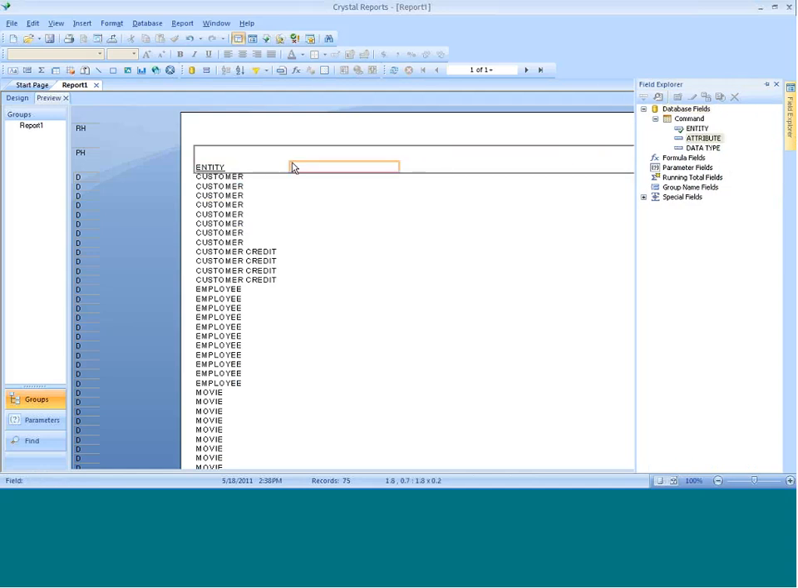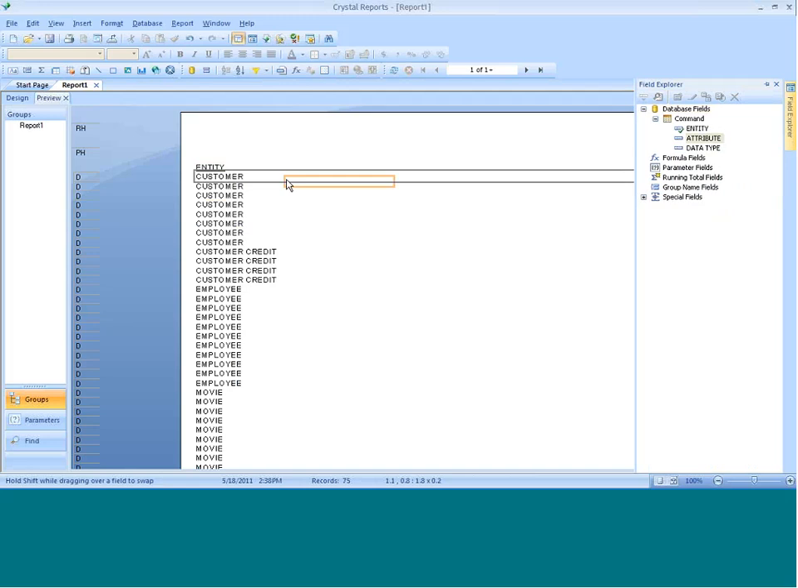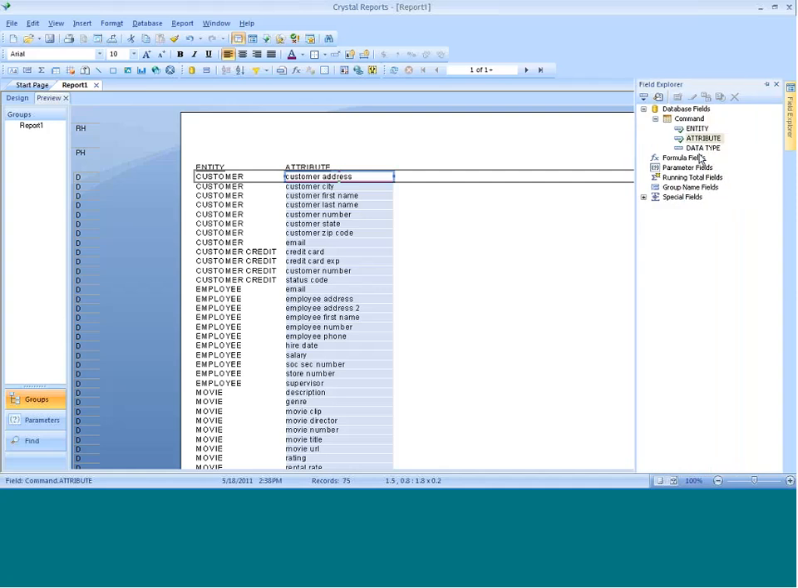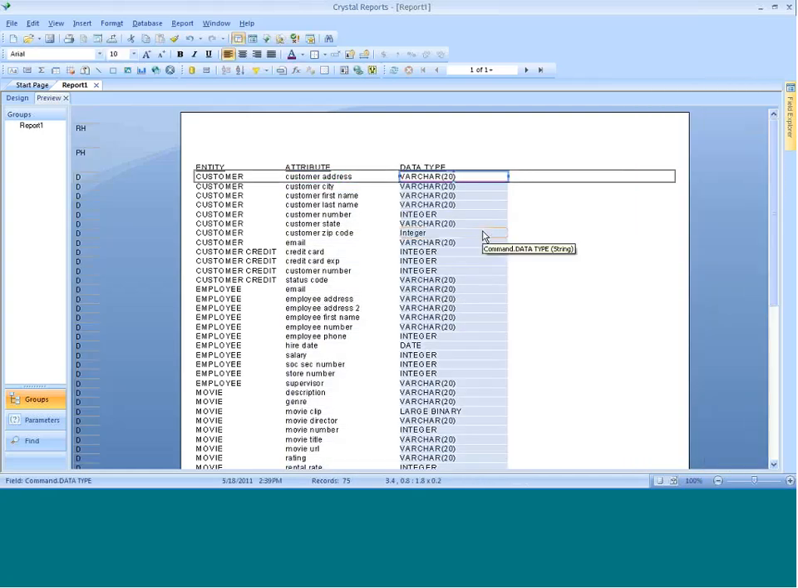I'm going to drag the attribute name in here as well. And there's my attribute name. And I'm going to drag in my data type as well. And there's my data type. Now what you're seeing here is, once again, a tabular report. It's just black and white, pretty straightforward.